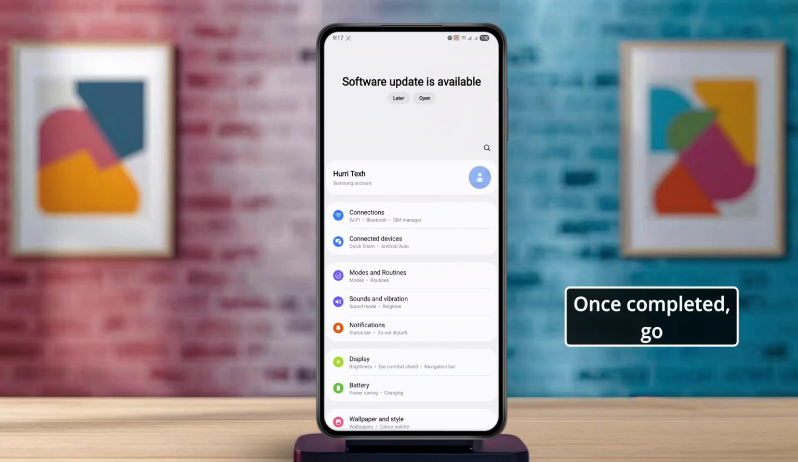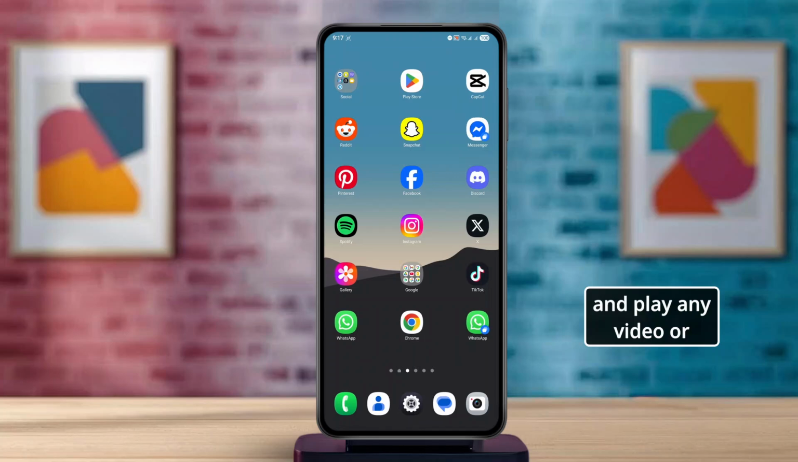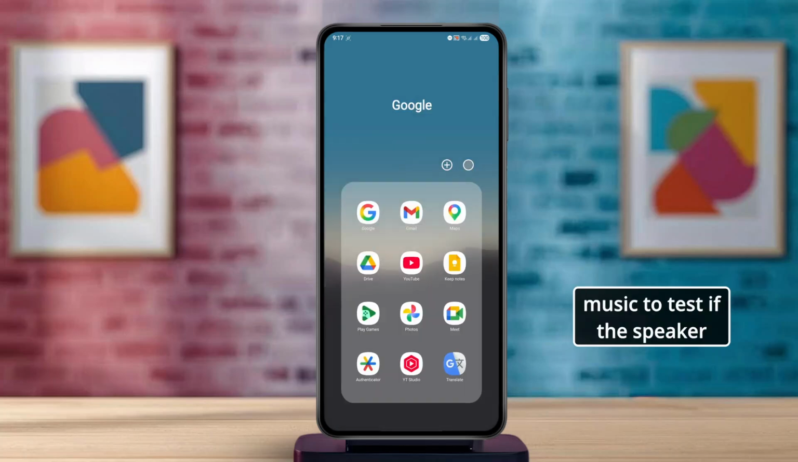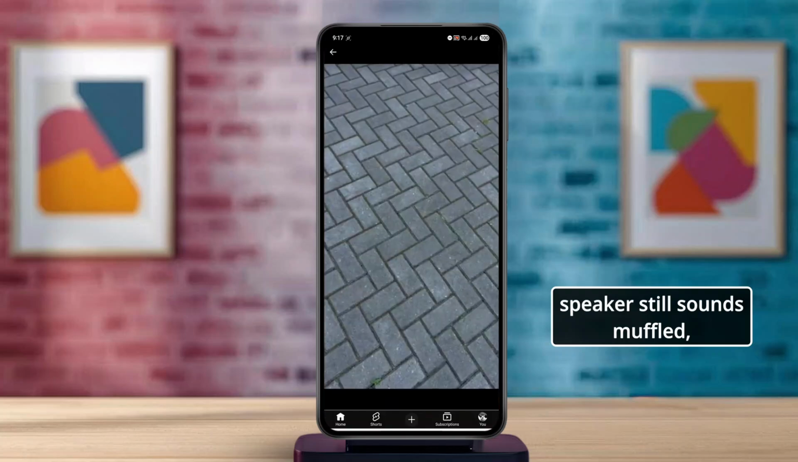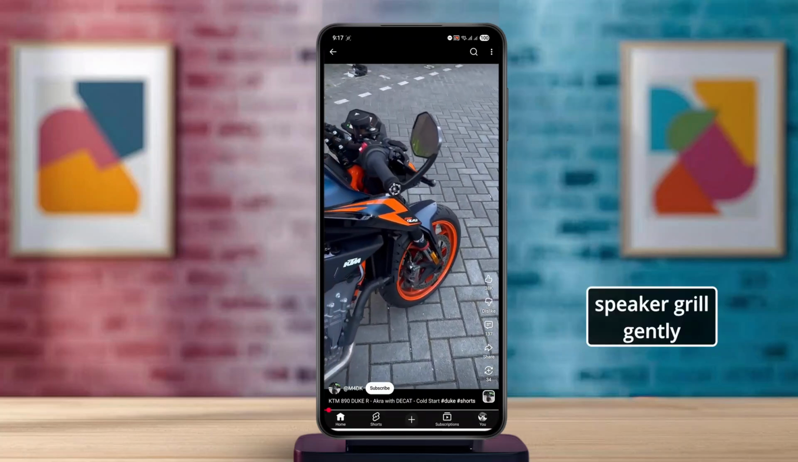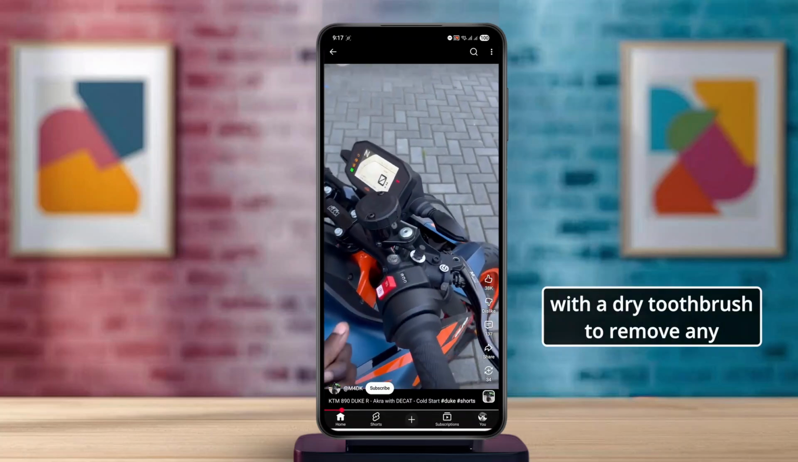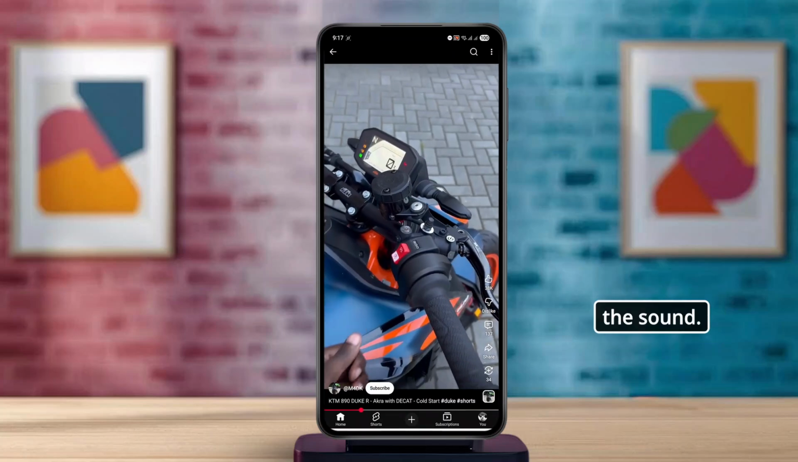Once completed, go back to your home screen and play any video or music to test if the speaker volume has improved. Finally, if the speaker still sounds muffled, try cleaning the speaker grill gently with a dry toothbrush to remove any dust or debris blocking the sound.